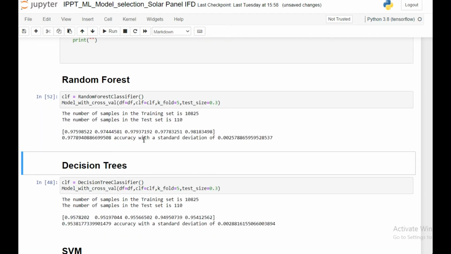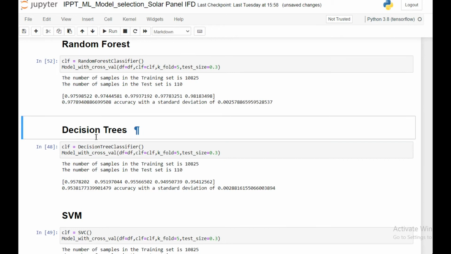Yeah. So finally it says that this is the total output I got, and it says that the accuracy of the model is 97.78% with this standard deviation. If the standard deviation were high, that would mean our model is not working well; it has some uncertainty involved. But here the standard deviation is very low, 0.25%. So you can say it's a good model.